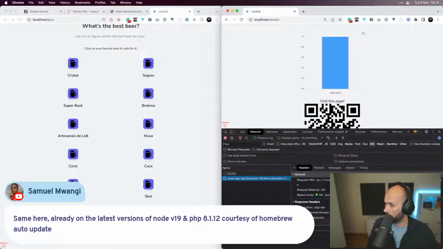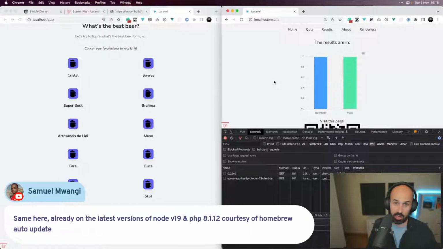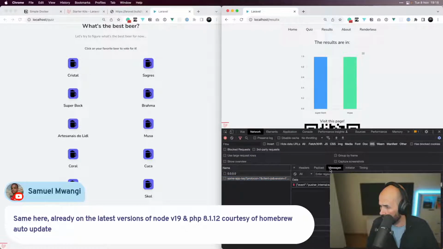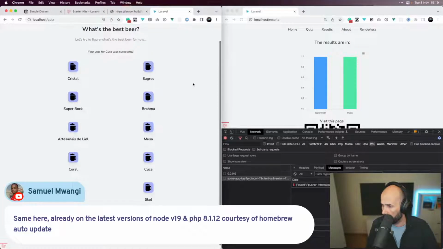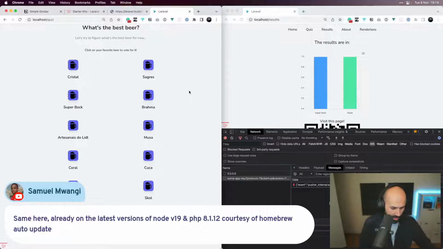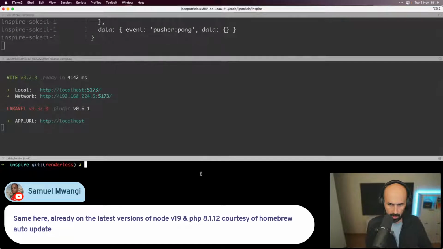Live coding always has these moments. So we are connecting to localhost. What happened? I will refresh manually, so shame on me, right? This would have been done by voting. No, what's happening? I know what's happening, sorry. We have to go to Sail bash, okay? And we'll run php artisan queue:work.